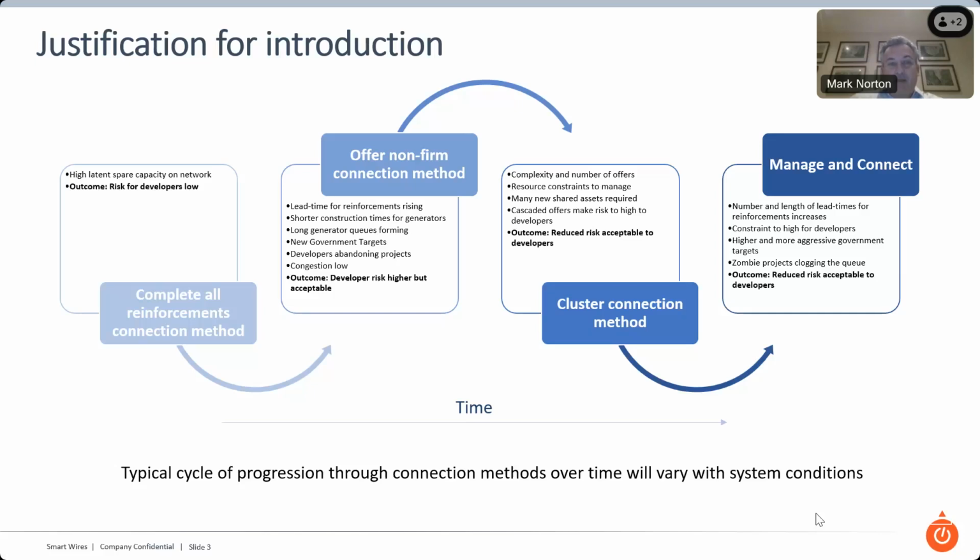But, and this is important at the time, congestion was low. So as a direct result, there was a move to offer non-firm connection methods. So we won't give you the firm capacity, but hey, your congestion is going to be very, very low as a result. The risk that you're taking on is very, very small. It might only be 1 or 2 or 3% congestion over the entire year. And as a direct result, even though the developer saw that it was a slightly higher risk, it was acceptable.